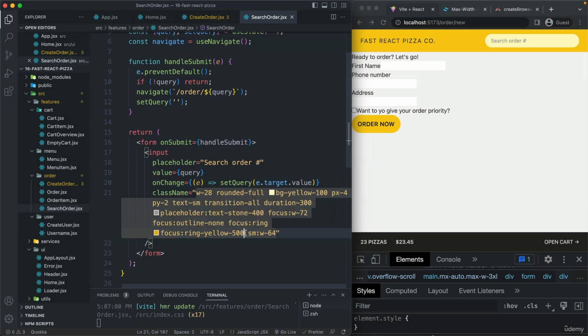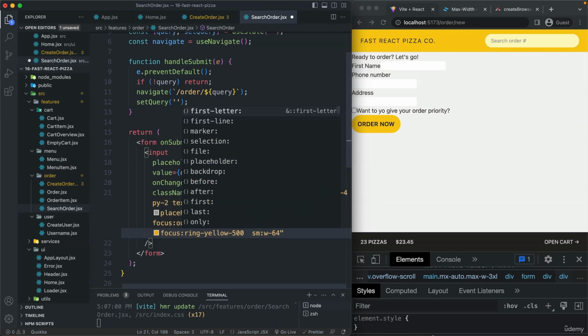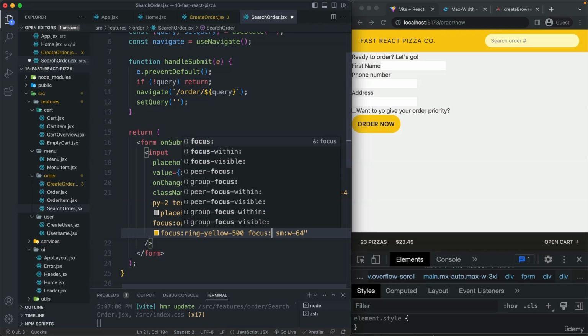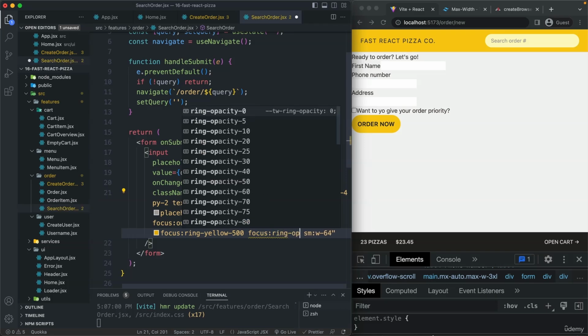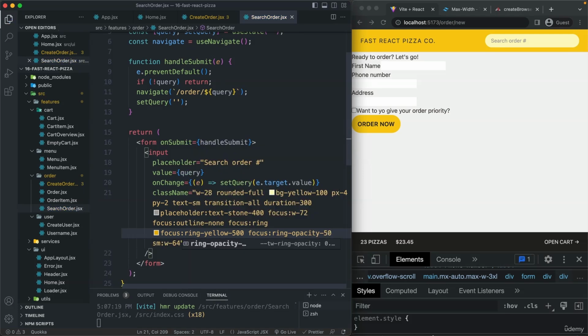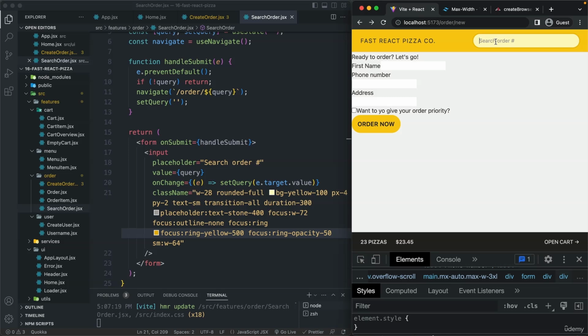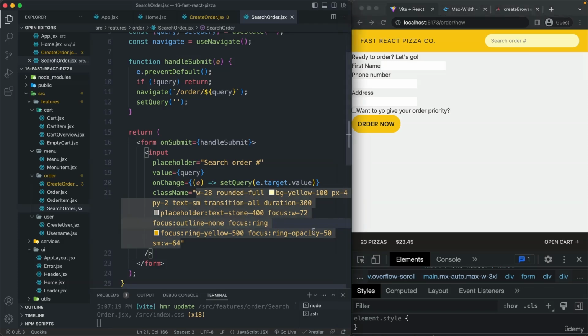Let's give this maybe some opacity here so that we can try to play around with another class here. So ring opacity 50. So to make it a little bit more subtle. So a nice but subtle effect. So I think this looks really nice.